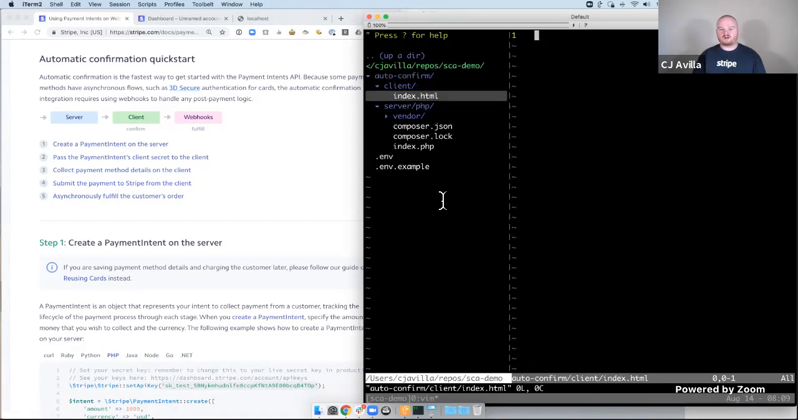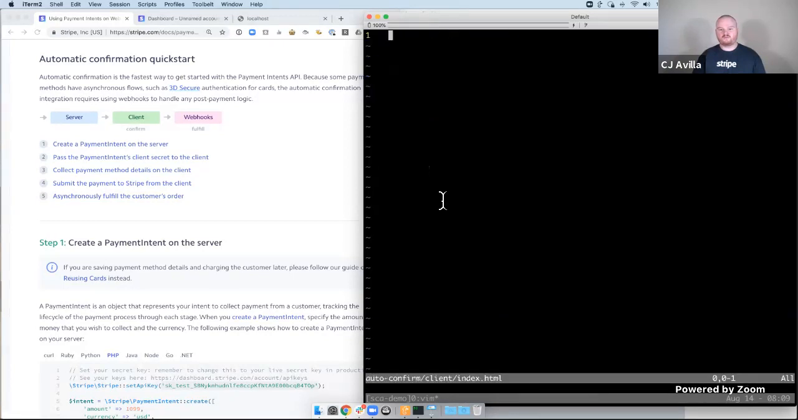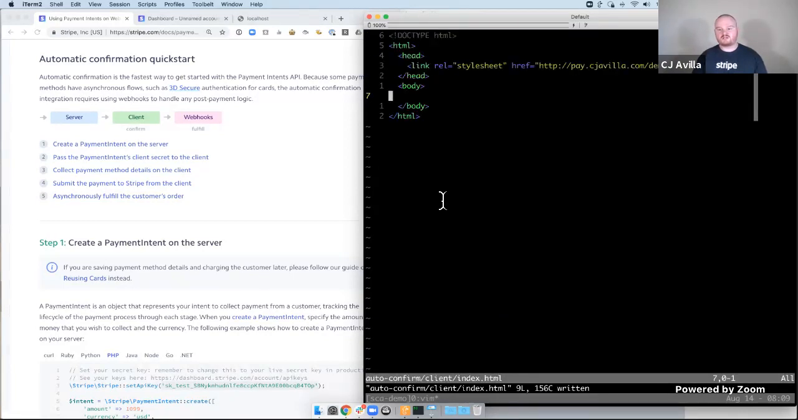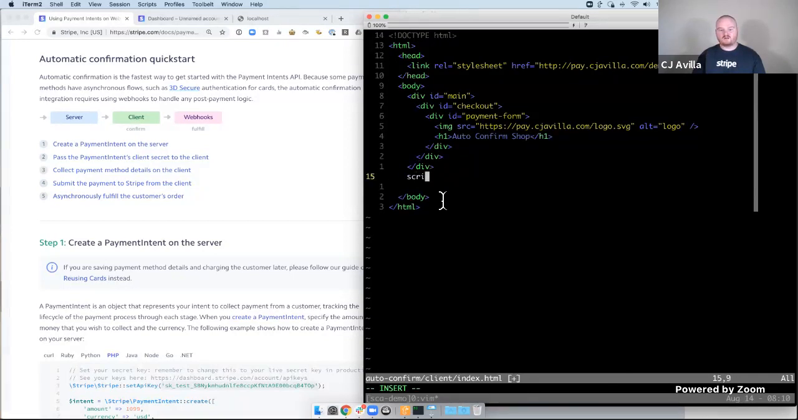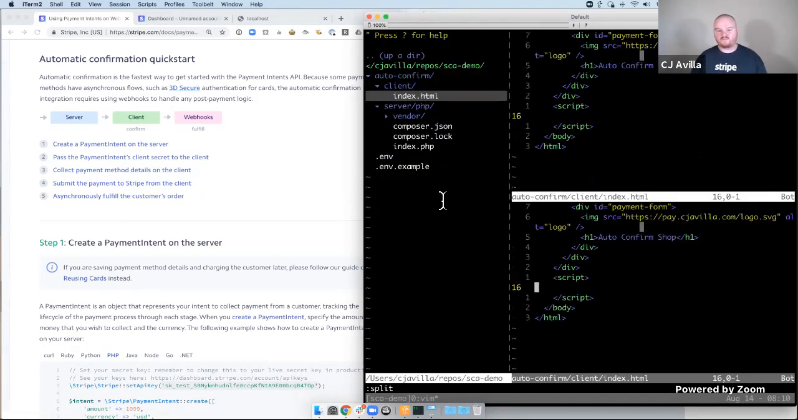Okay. And then our client is going to be really simple. We start with some HTML. It has just some demo CSS, so it looks pretty. Put a little logo in there. We'll call our shop the auto confirm shop. And then eventually, I'm just going to inline the JavaScript that we'll use so that we can keep it simple and all in one place, so it's easy to read here.